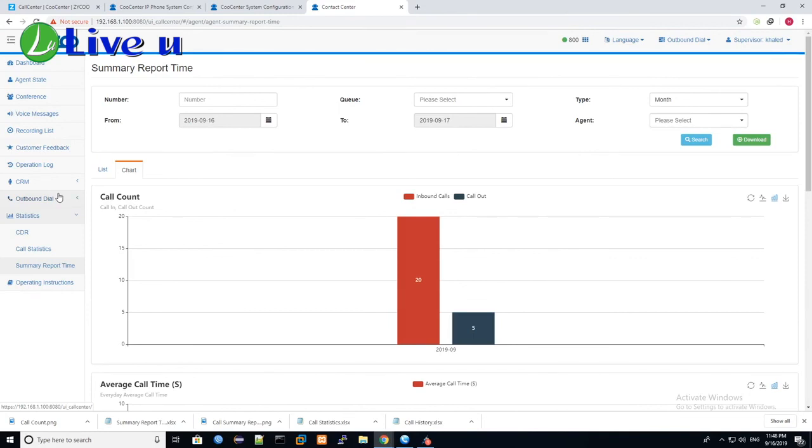The system will play a voice for them, like now we have an advertisement, we have a 50% discount on our internet connection. If you want to buy this connection, press 1, for example. Once he presses 1, he will go to the queue. So let's test this one.